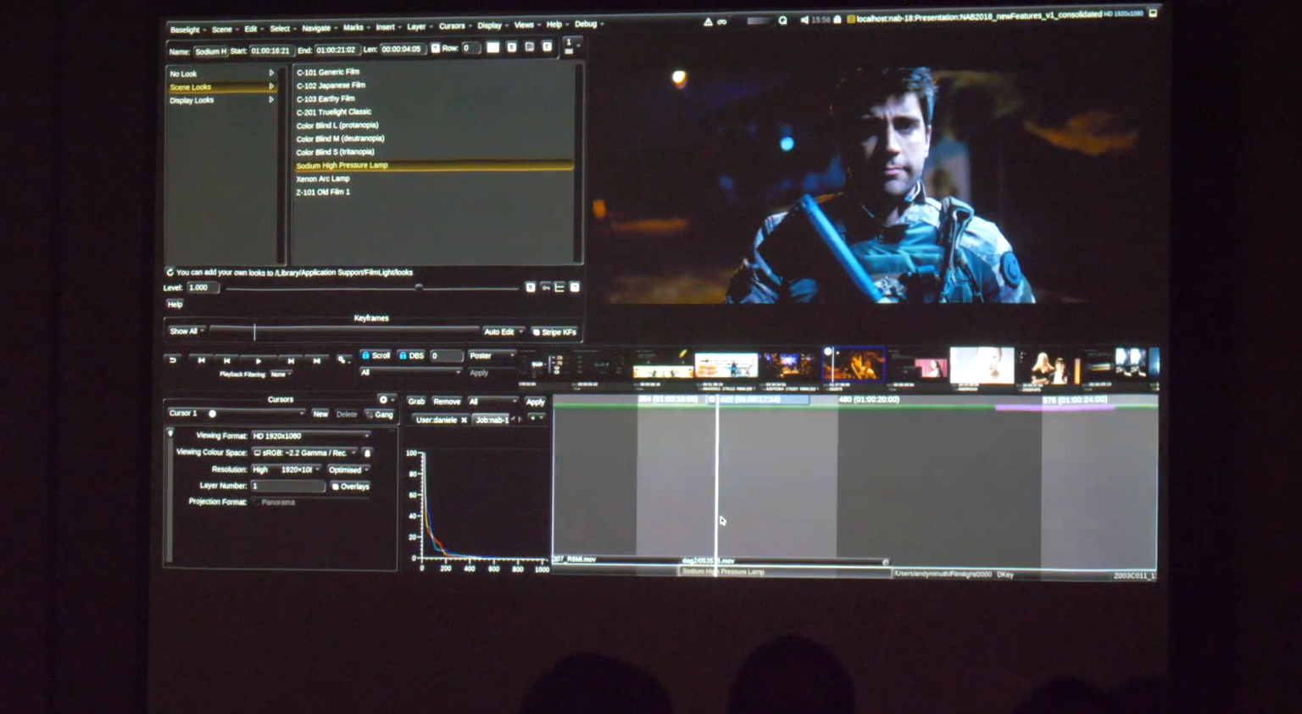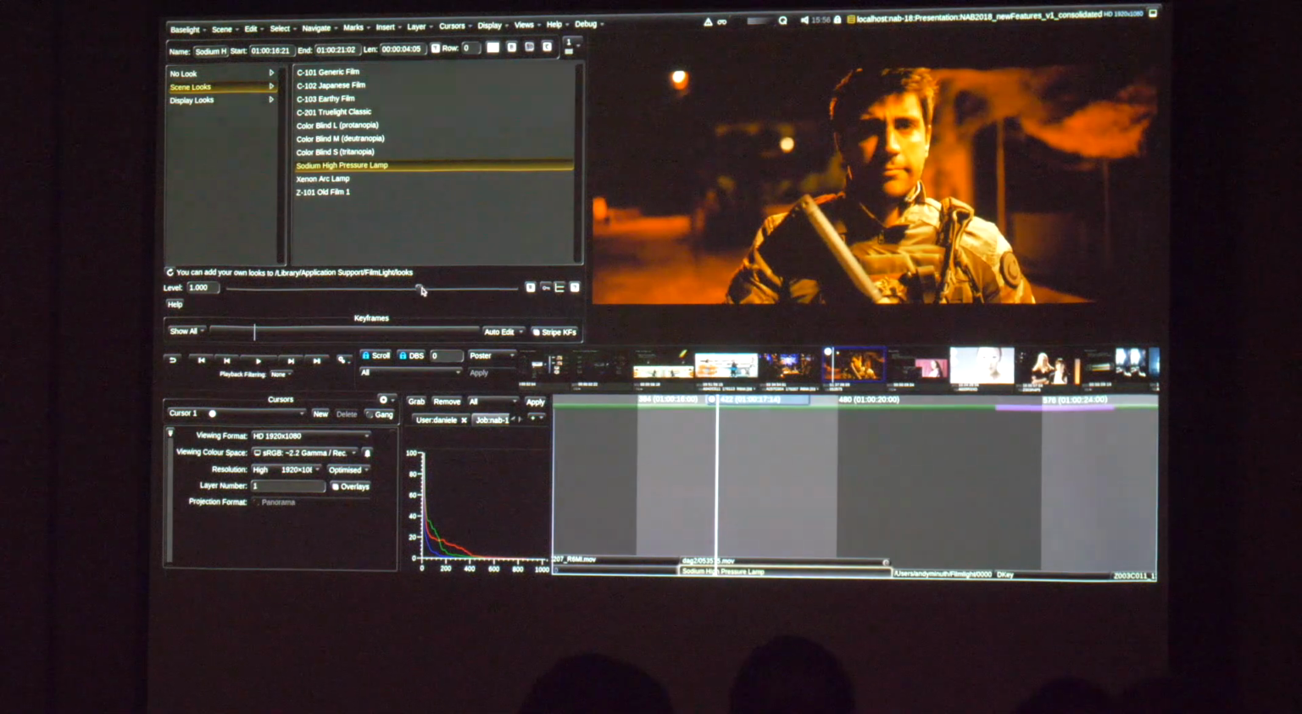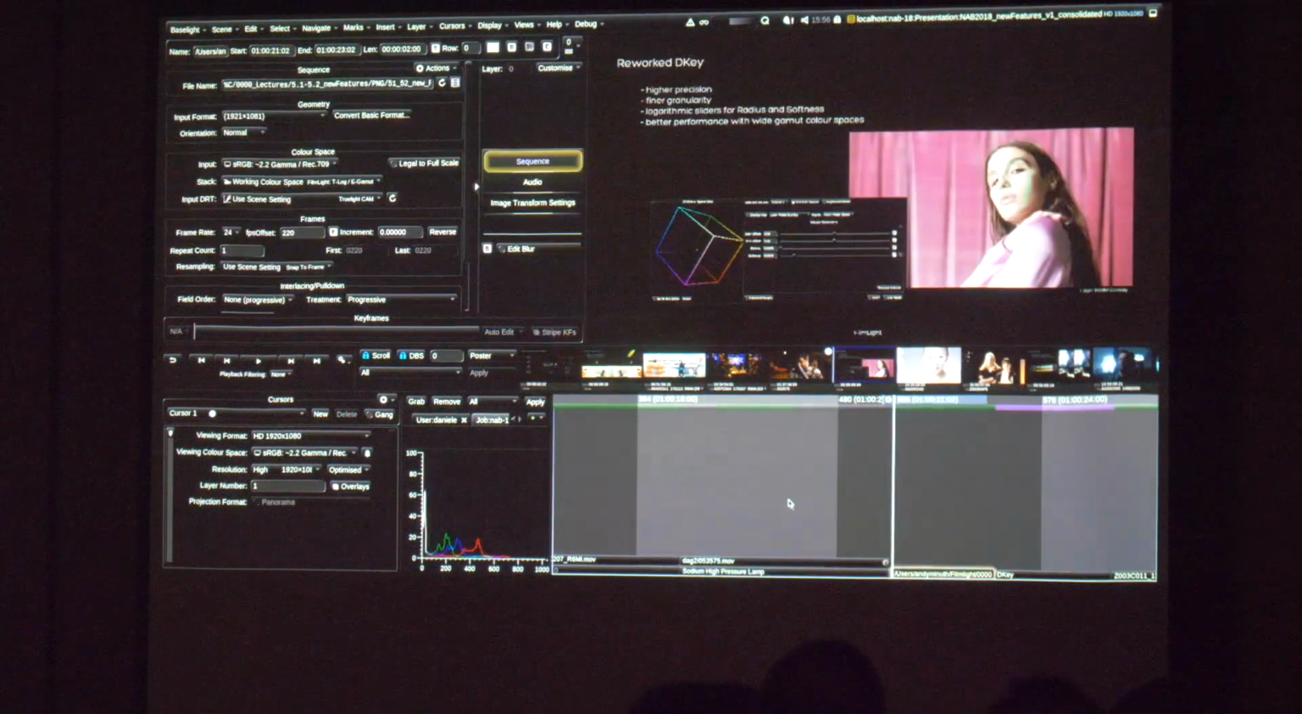So let's pull it on, and the nice thing is, again, you can fade it down, so you will have a very precise control of how much of this sodium look you want. Maybe you want to still have a little bit of separation for the skin tones. So, heading over to the next feature.